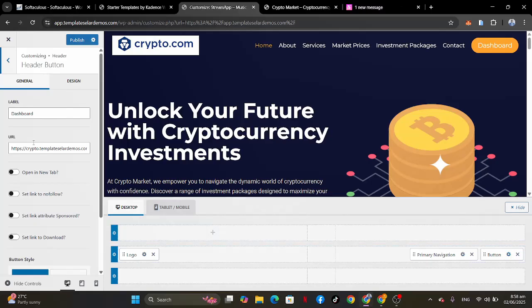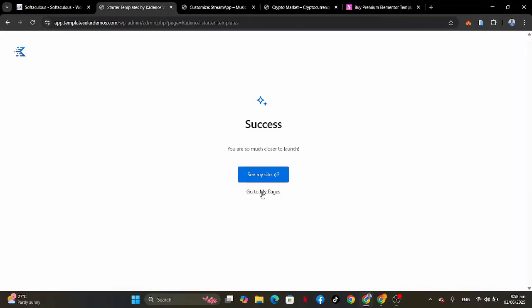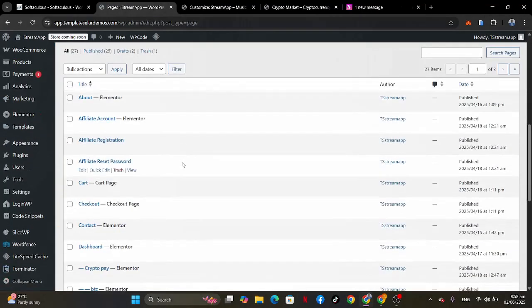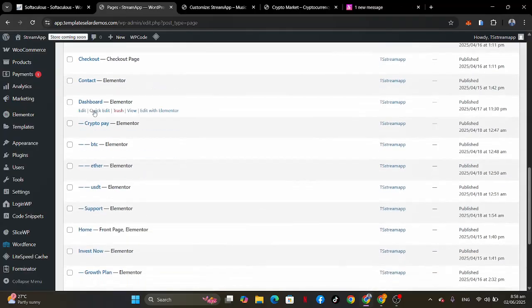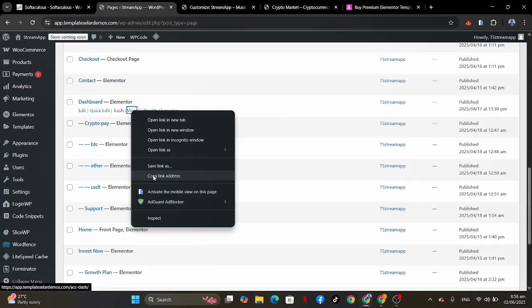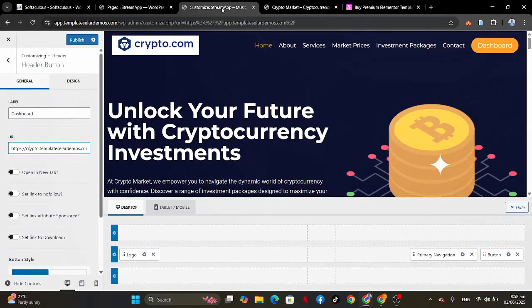Click on it, and then over here change it to your website link. Okay, so let's go to all pages over here. We're going to go to our pages, where our pages are, and scroll down, and the dashboard is what we are looking for. So we're going to click on it and click on copy link over here, and then come over here, remove this one, paste in this one, and republish it, and we are good to go.